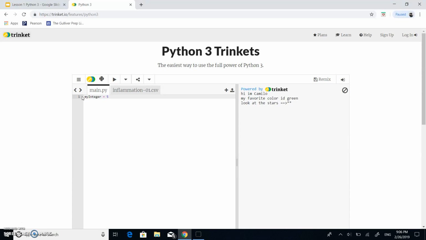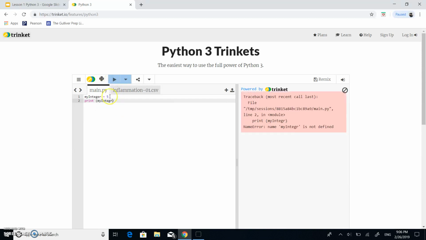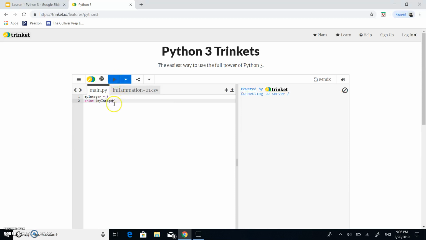So let's say 5. And now to print a variable, you do print, and in this case, because you want to put the name of your variable, you don't want to put it in double quotes. So you only want to put the name of your variable. So my integer. When I run this, it's going to print out whatever the variable is. So if I change this to 64, it's going to print 64.